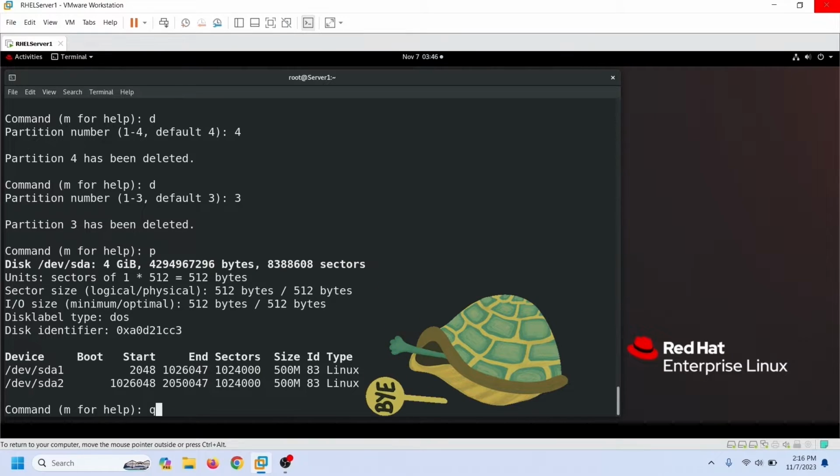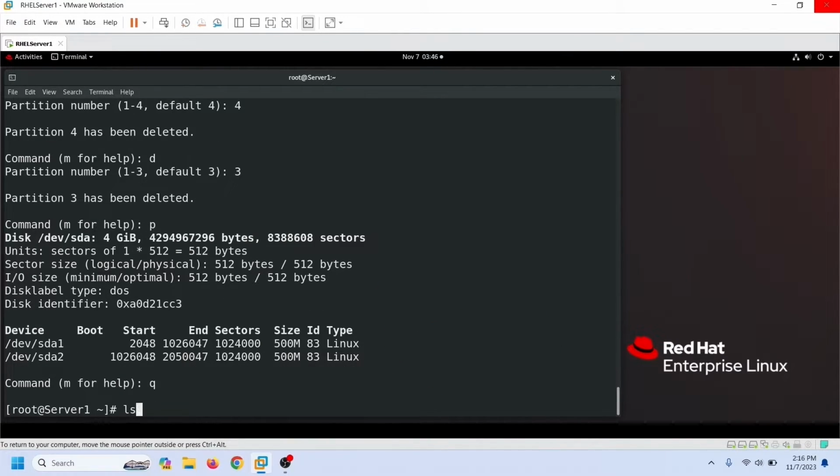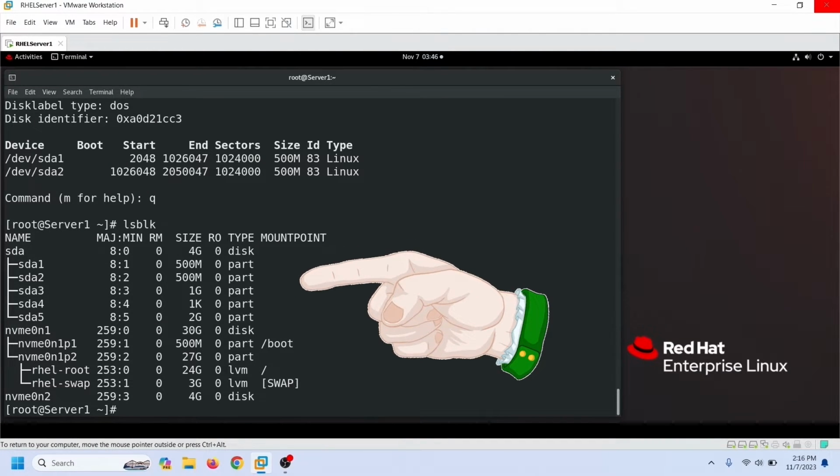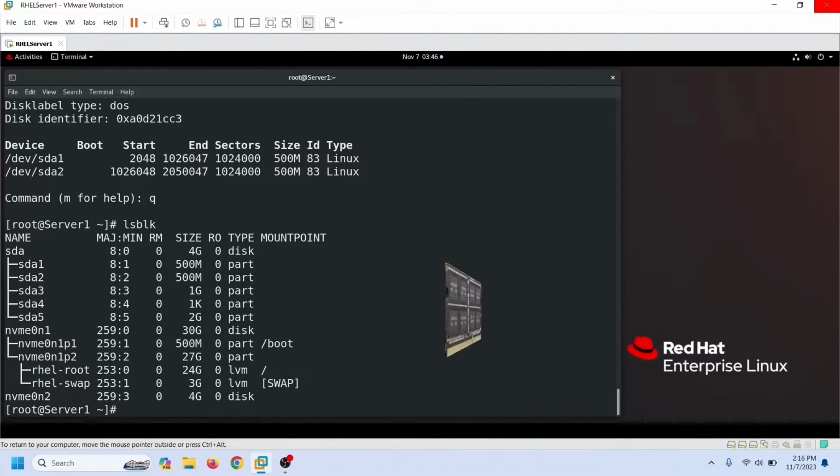Let us quit the fdisk without saving. We can use the lsblk command to verify the partitions. As we can see here, all partitions are intact. It verifies the fdisk keeps all changes in memory until we save them.